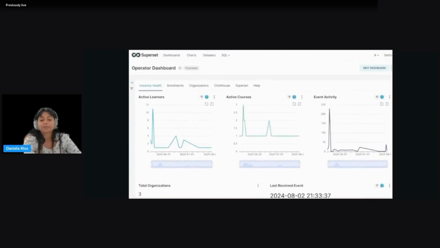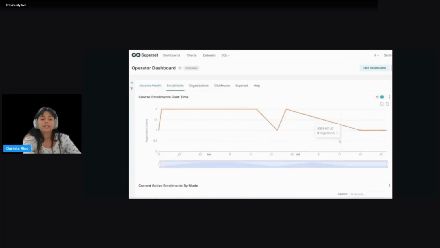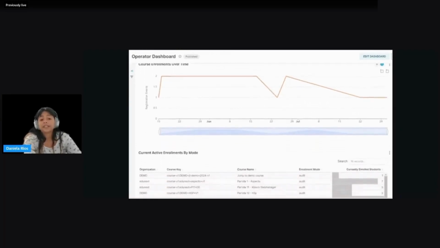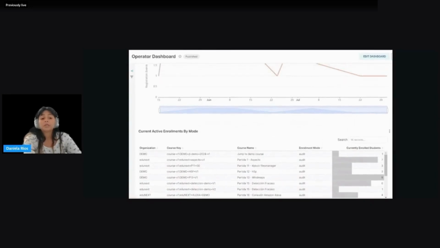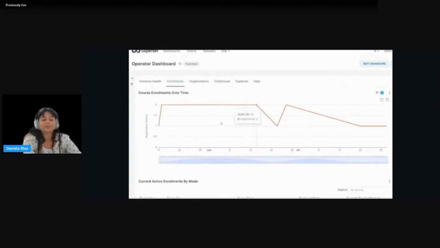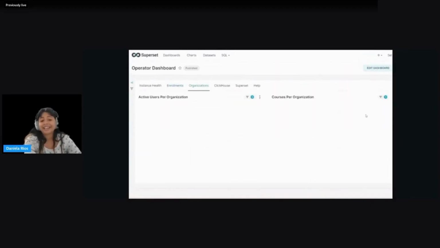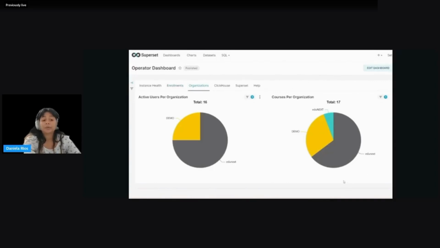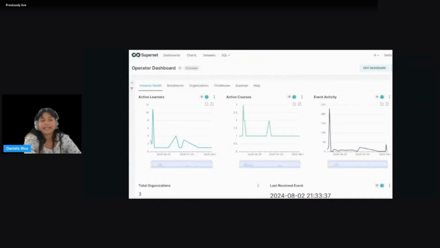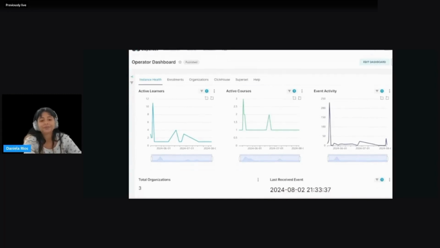Next, active learners show how many people use the system within a specific time frame, offering insights into engagement. Moving on, we have active courses. These display the number of courses with learner activity, helping you see which ones are being used. Additionally, event activity. This part tracks the number of xAPI events, giving a detailed view of user interactions.